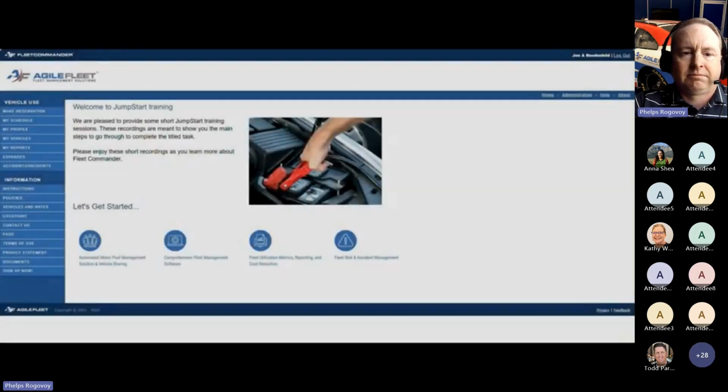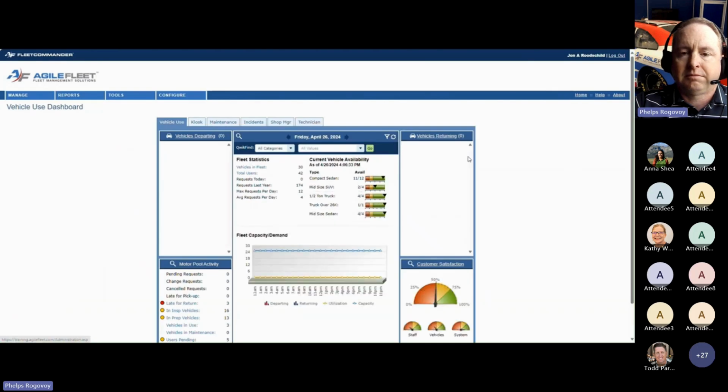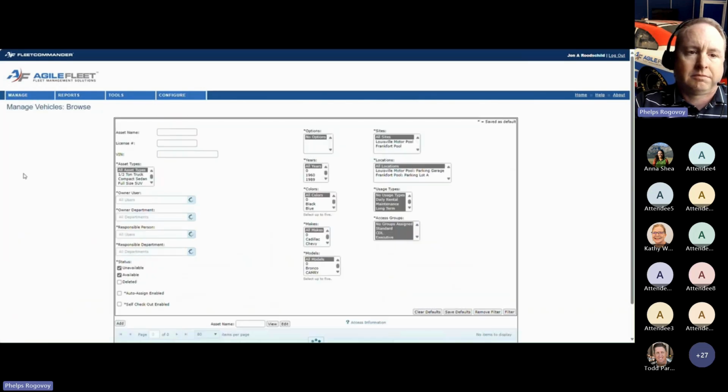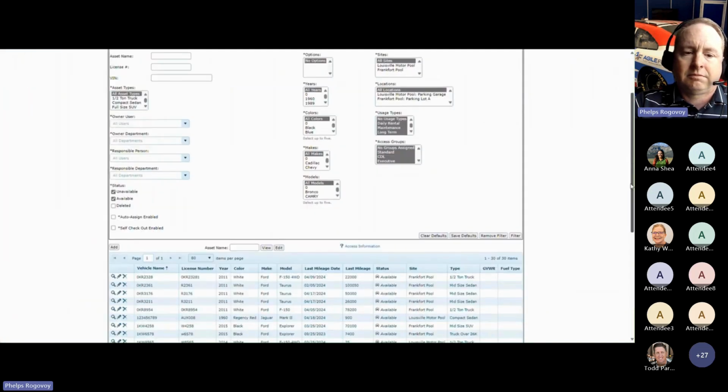An easy way to enter additional assets into FleetCommander is with the Clone Vehicle function. Cloning vehicles allows you to use common attributes and configurations from an existing asset profile to help create a new yet similar vehicle profile. To clone a vehicle, go to Manage, Vehicles, and search for a suitable asset to copy.